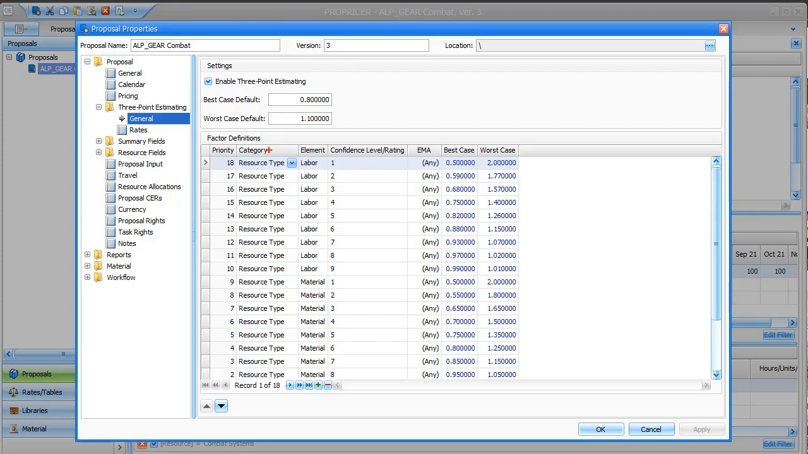There is also a section down here called Factor Definition, where you can create best case and worst case factors for specific categories of proposal data, such as resources, resource classes, and resource types. Any factors that are entered for the proposal data category at this level will override the default best case and worst case factors above.